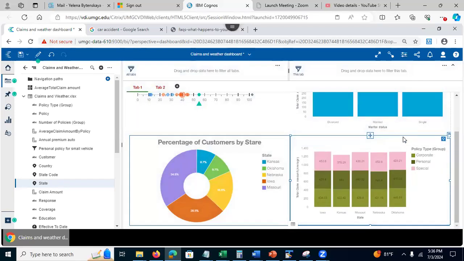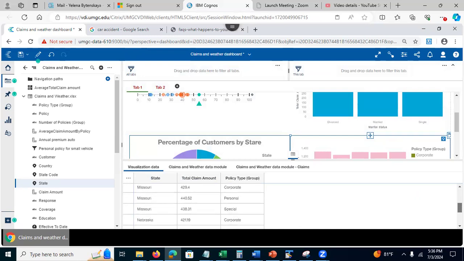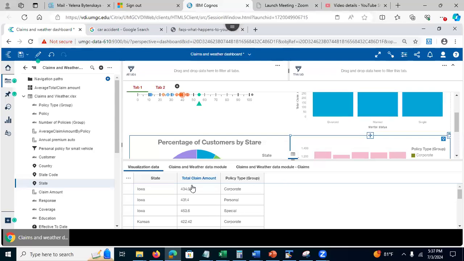I can also see this. I have this visualization selected, and I can see which data is being visualized. This is average claim amount. See the state, average claim amount, and policy type group. Is corporate. Then I've got personal, special, corporate, etc. See, for Kansas, that shows me all the states, average total claim amount, and the policy type group. That shows the data being visualized.